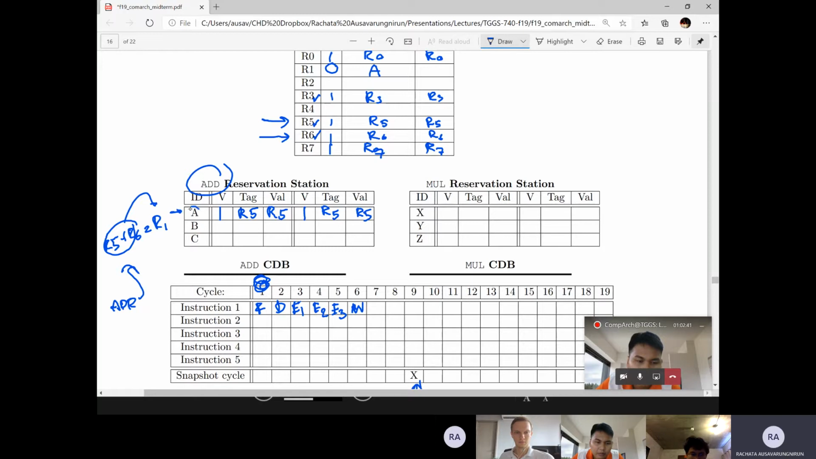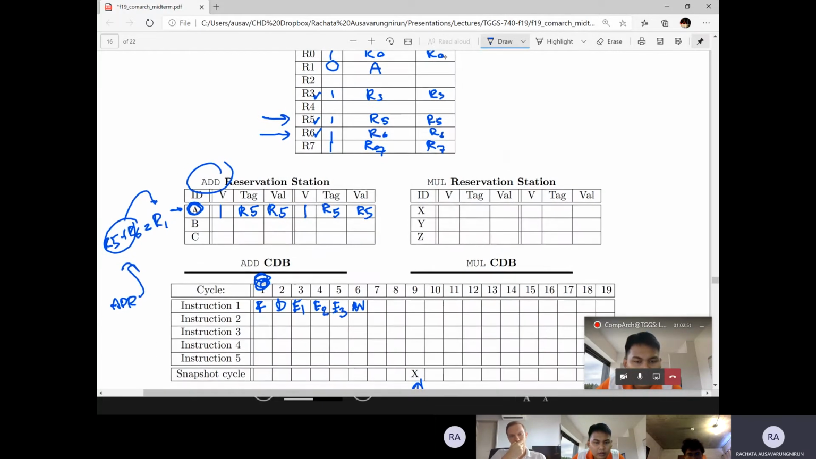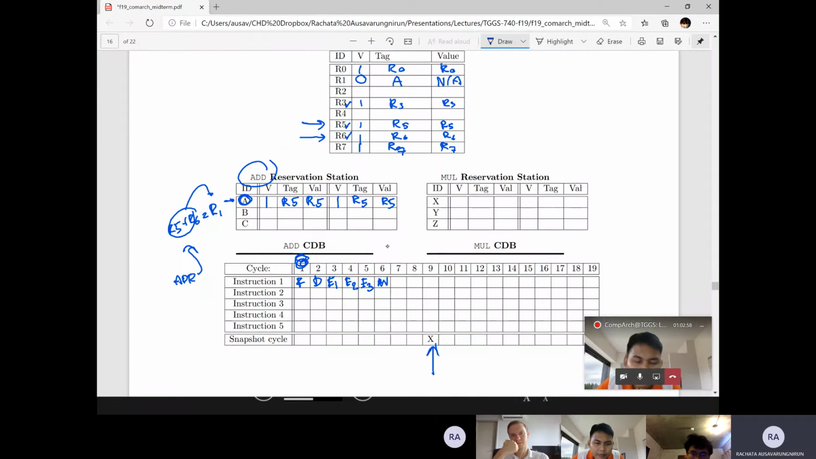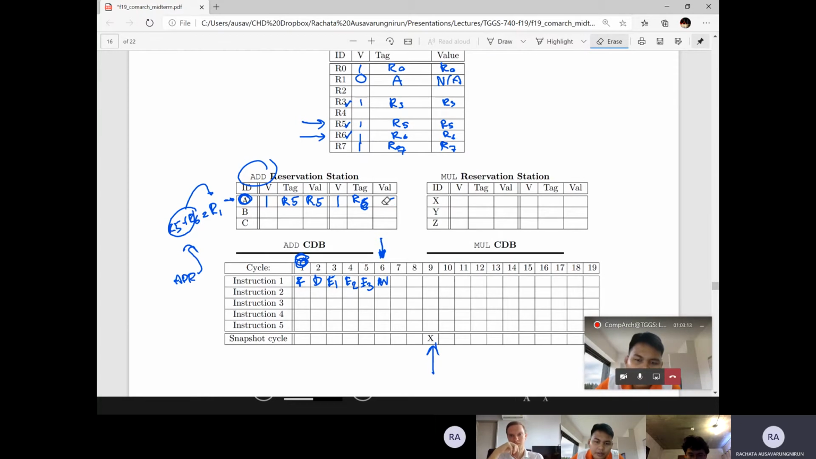I'm modifying it at entry A right here. It is the entry that, if you want R1, go look there. The value is not available because I haven't finished the add yet. But by cycle 6, I finished the add. So I know what R5 plus R6 is, right? R6. Let me do that just to make it clear, because it should be R6 over here.